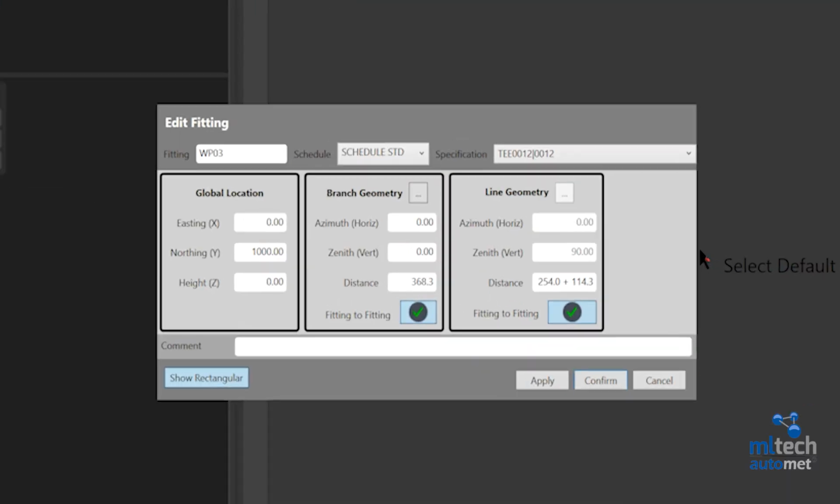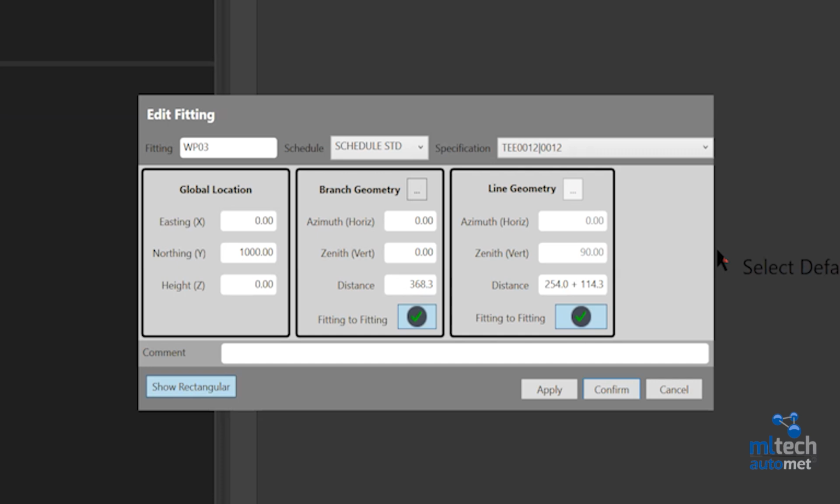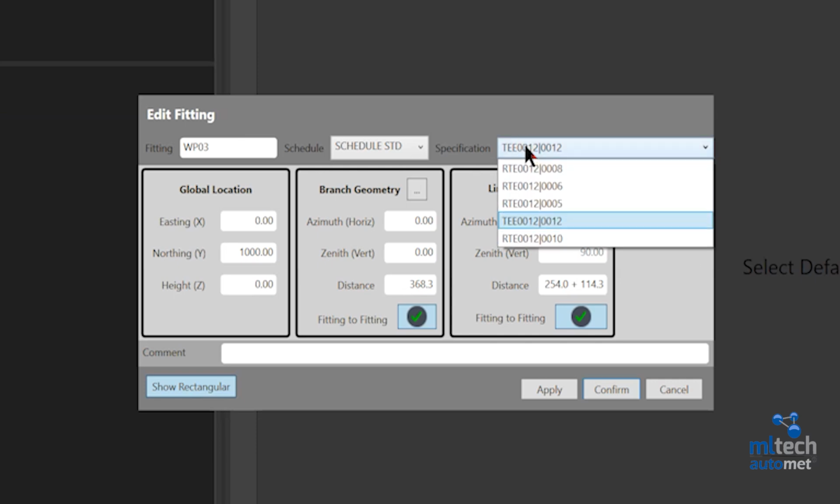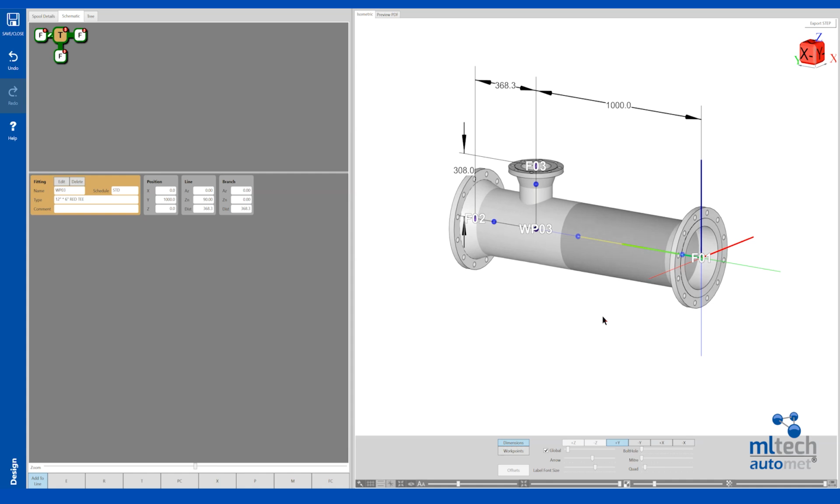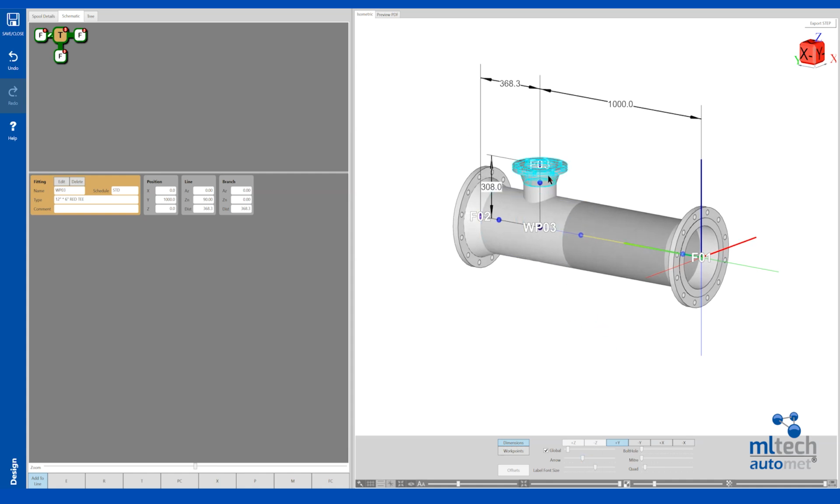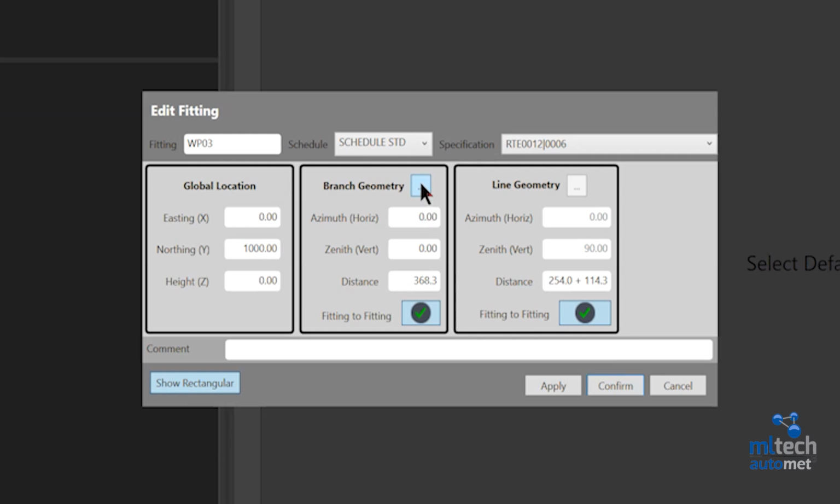To edit the T, double-click it, or right-click the T in the schematic and select Edit. You can change the size of the branching pipe and flange by using this drop-down box. You can add pipe length to the branch by changing the distance box within branch geometry.